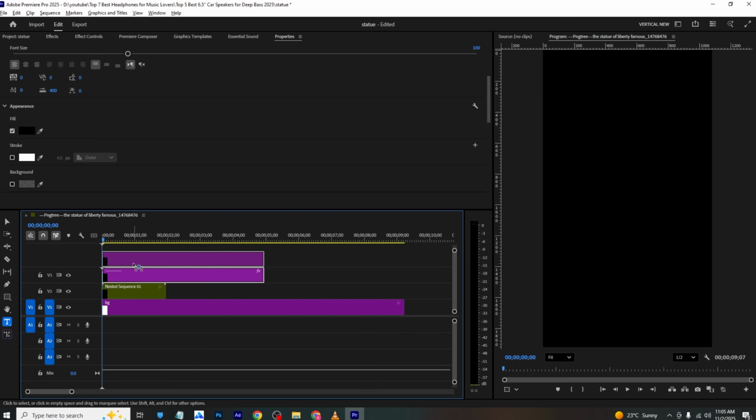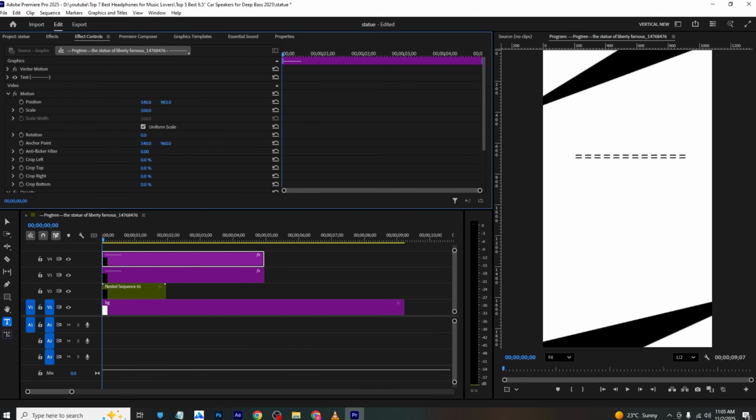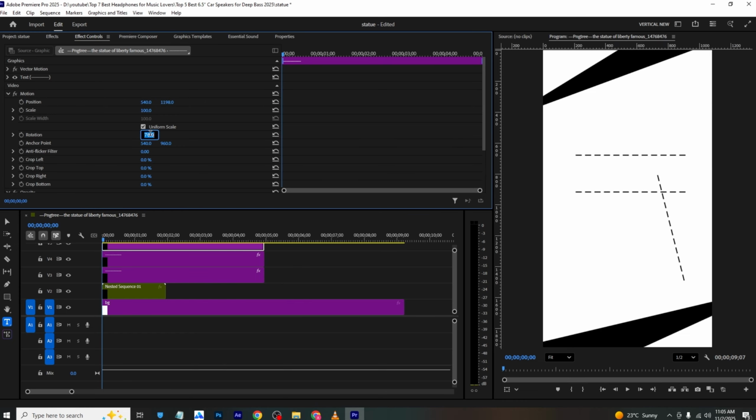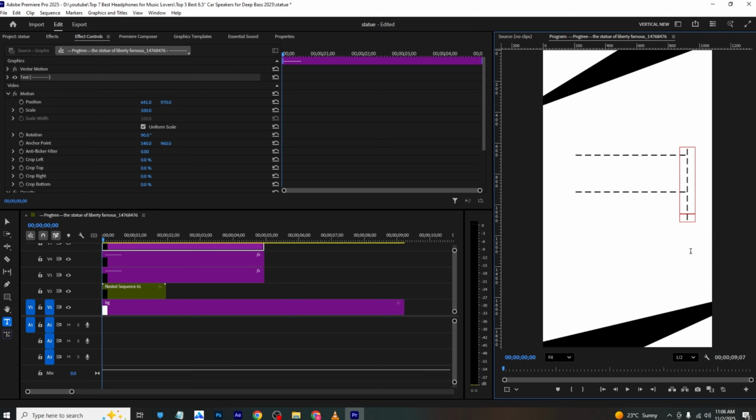Once this is done, I will make a copy of it, go to effects control, and move it down. Now I will make another copy of it and rotate it 90 degrees like this, and place it like this. This will be okay. Now I will select this layer and delete the dashes that we don't need, and position this here.